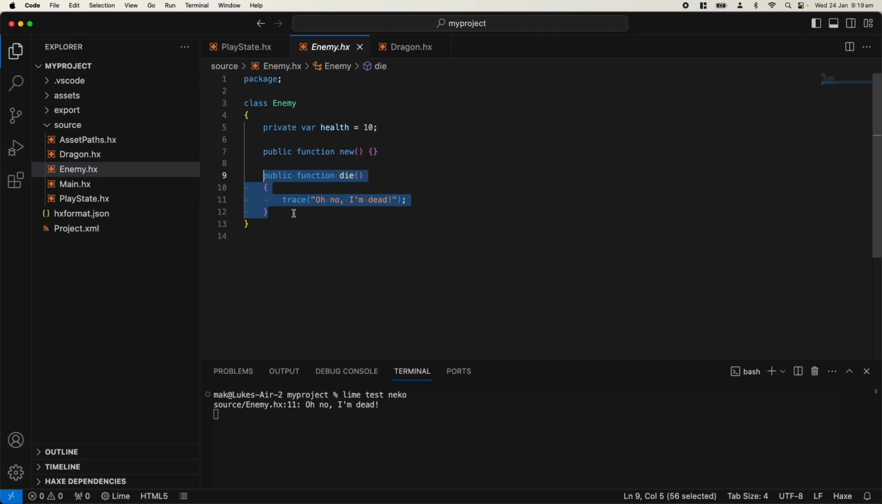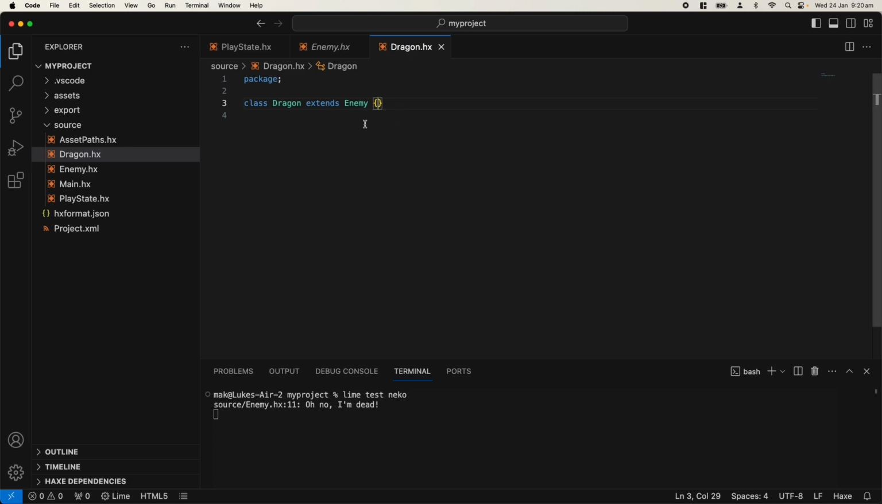The enemy has a public function called die, which traces, oh no, I'm dead. When the Dragon extends the Enemy, it takes all of the variables and all of the functions from the Enemy class and gives it to the Dragon. This can be very, very useful if you are defining multiple enemy types.